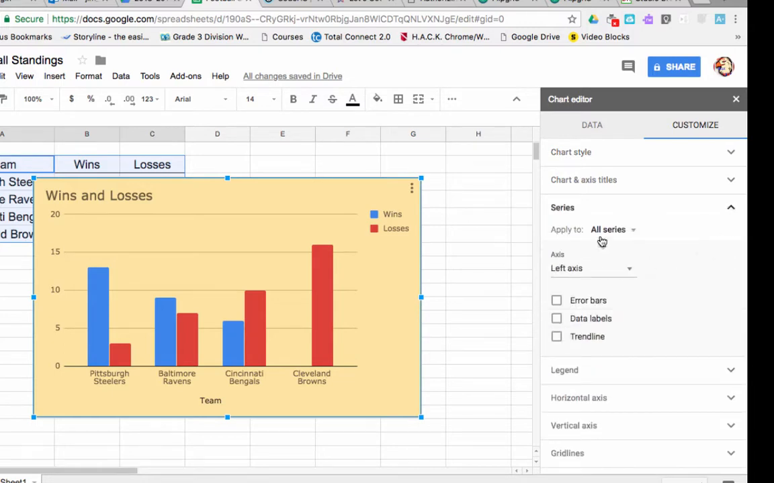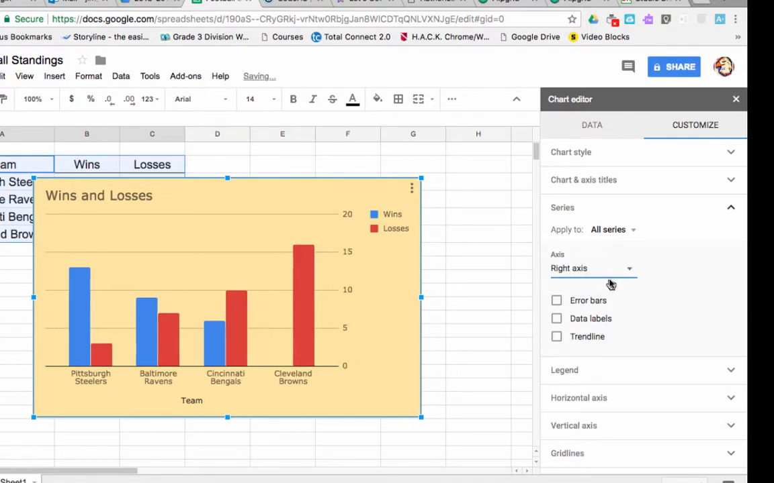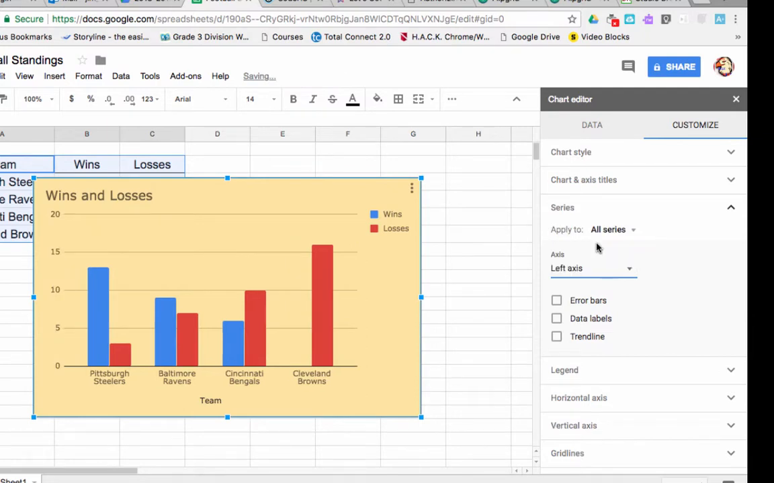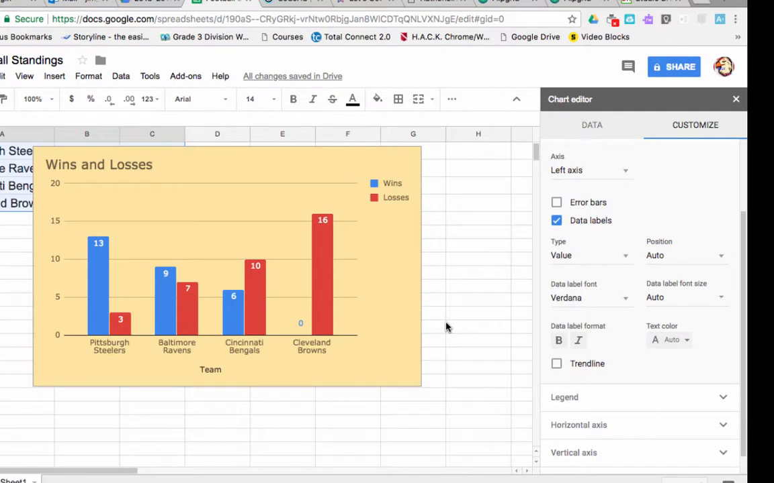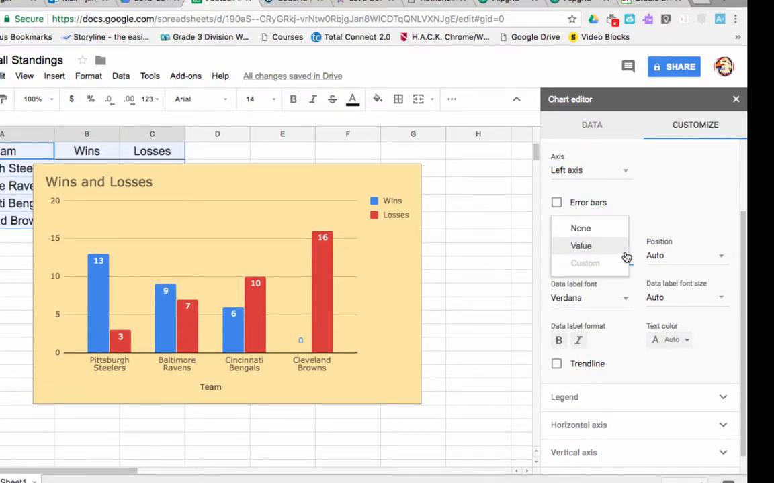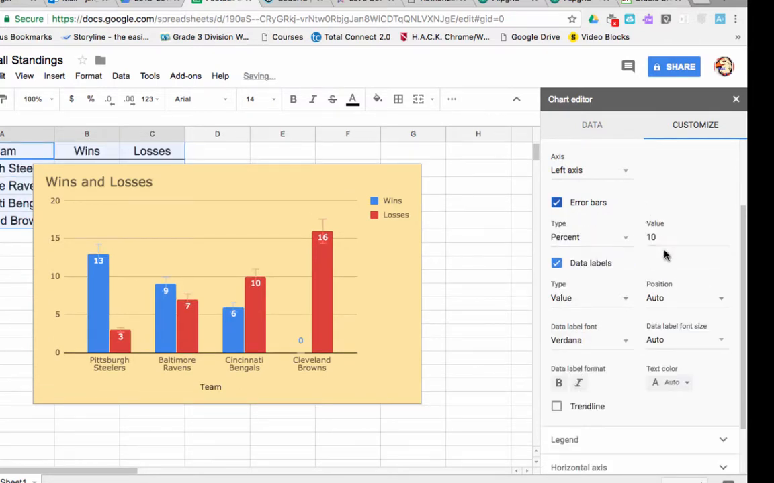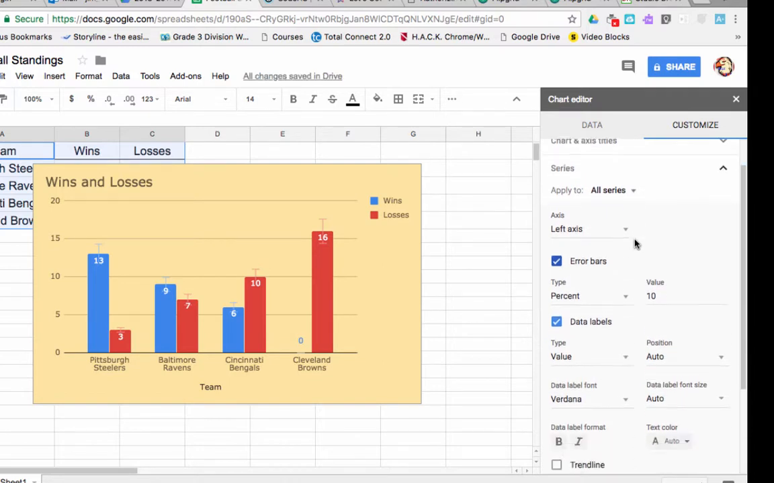Series, apply to all series. Left axis: do we want the numbers on the left, or do we want the numbers on the right? I usually look at graphs with the numbers on the left. All right, now data labels. I like having the numbers in the bars. That's up to you. All right, continue to scroll. I don't mess with that.